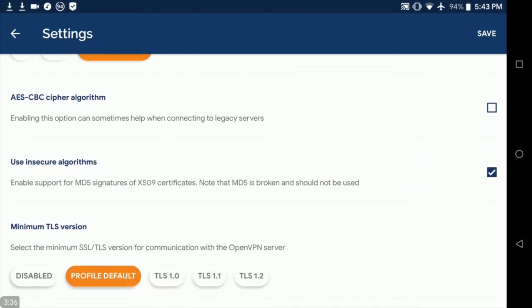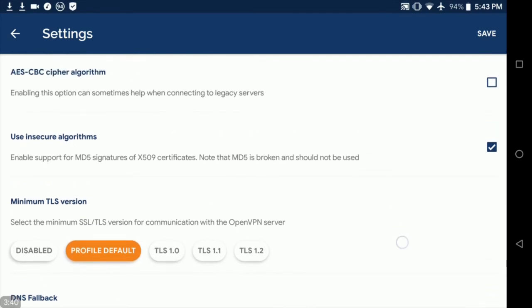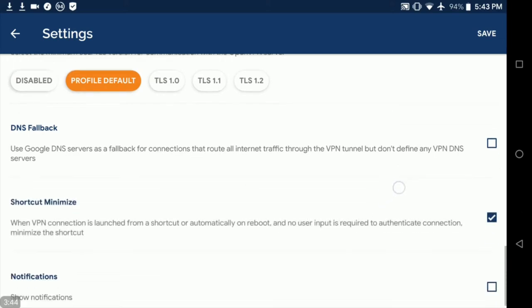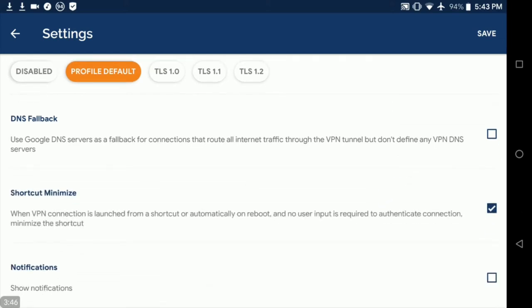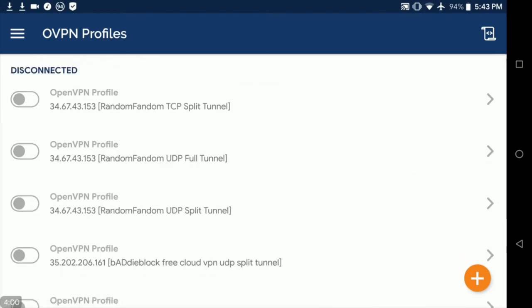You can leave this box unchecked. In secure algorithms, you can leave it checked. You can leave minimum TLS checked. But DNS fallback, you want to make sure that is unchecked. If you leave it checked, the VPN does not work. Shortcut minimize, you can leave that checked. After you do that, you click on save. And there you have it.